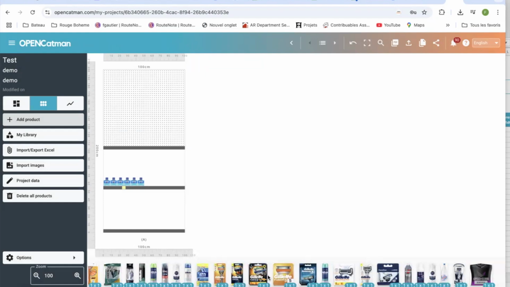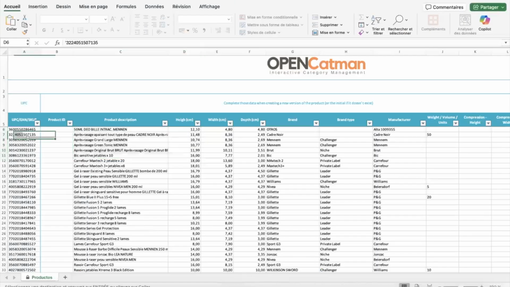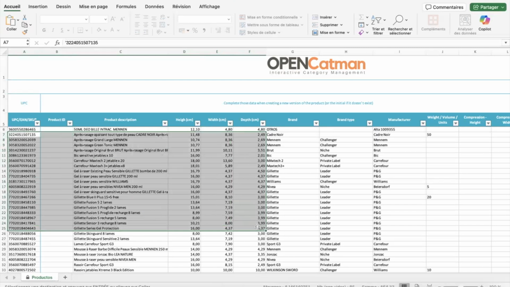So you have many ways of making this update of product dimensions: from the web OpenCatman, editing the product, uploading the dimensions through the Excel file, or going directly to the store and measuring the products through the app and recovering those data from the app to the OpenCatman software.